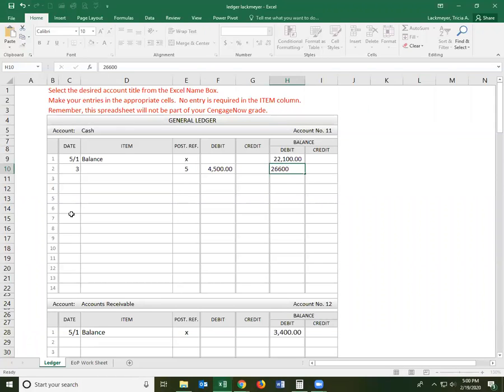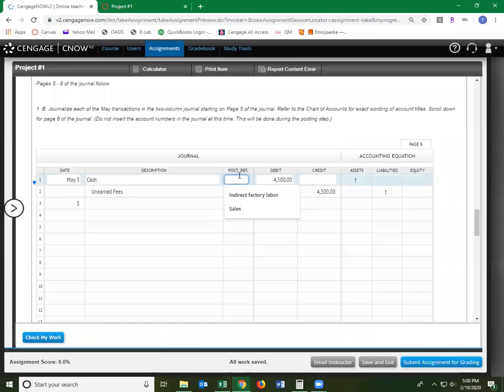So I add those two together to get a new balance. If that had been a credit to cash, I would want to subtract. So I would take $22,100 minus whatever amount that was. I would still have a debit balance. It would just be less than the original balance. So I'm going to do that, and then my post reference back on my journal is my account number 11, 11 here. So I would do that with every line that I have journalized.